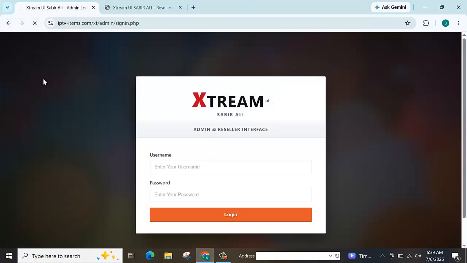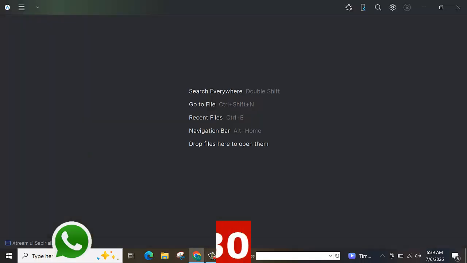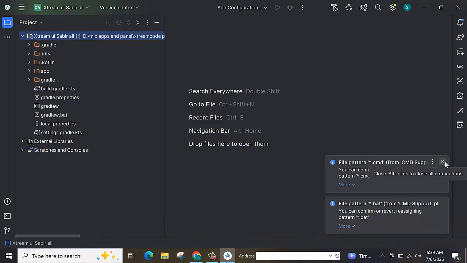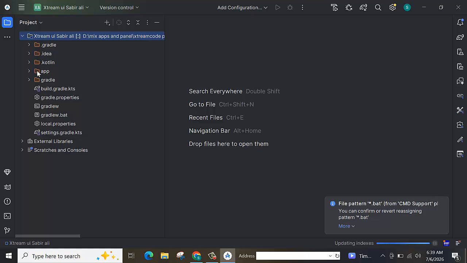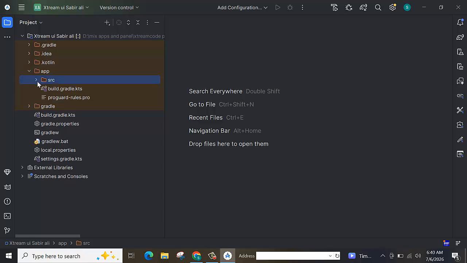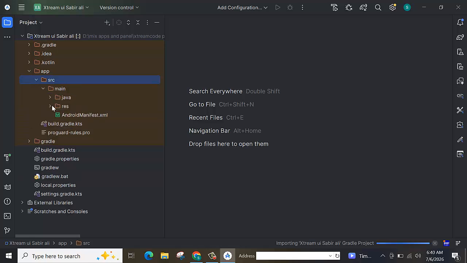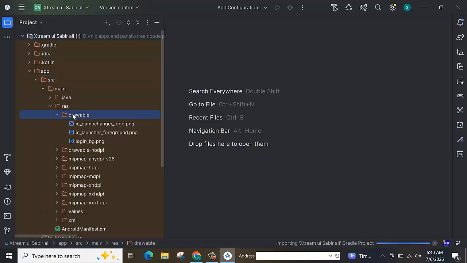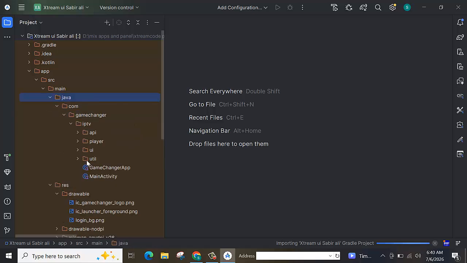So this is the interface for the latest version of Extreme UI. This is the Android Studio source code for this application. Just to show this, all the activity for this player API system.